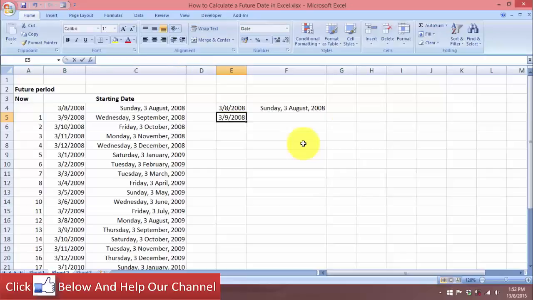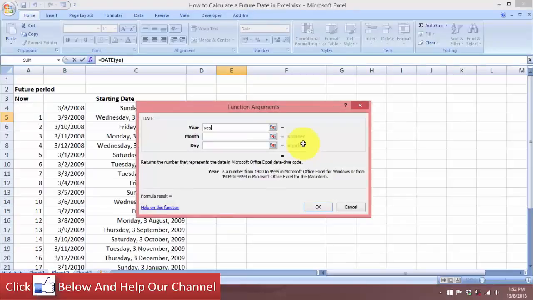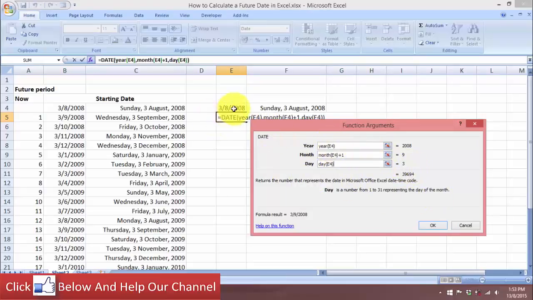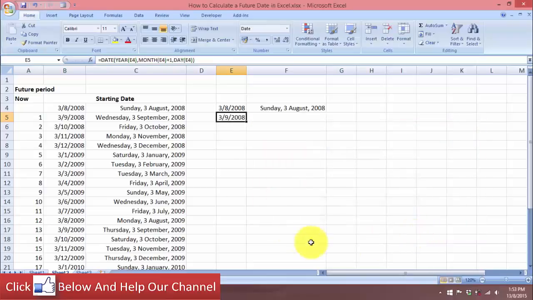So let's do this from scratch. Type equals DATE, press Tab to use function autocomplete, and I'm going to use the function argument dialog box by pressing Ctrl+A. Here I'm going to use the year function, the month function plus one, and the day function. The reference cell is this cell over here, E4, and you can see on the right hand side the preview of our result, which is 1 month later. If we click OK, we will get the result.